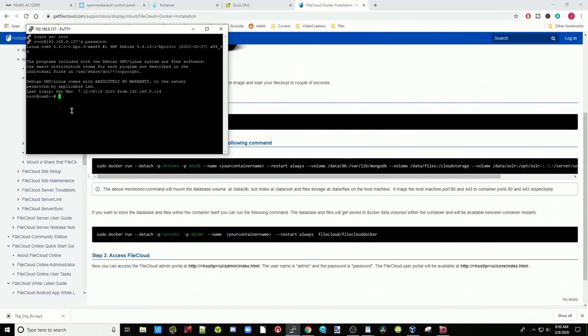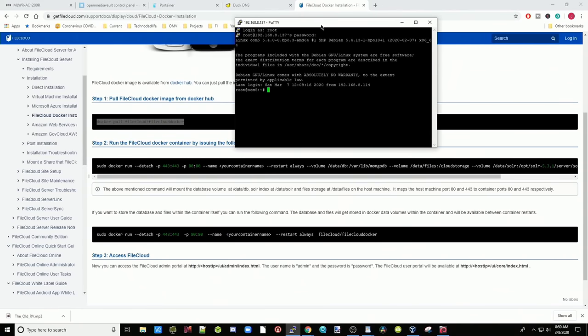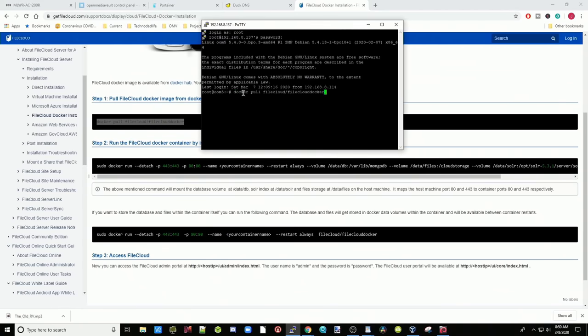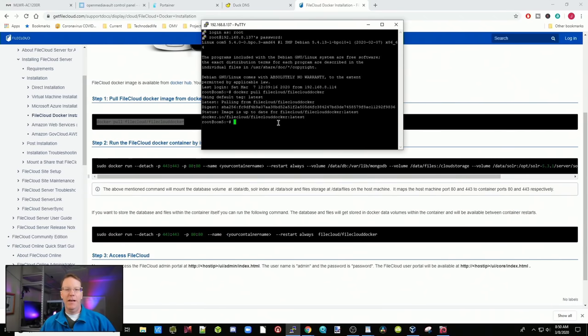So go back to PuTTY and then just paste in that line there, the Docker pull, and then hit enter. And then that will start downloading it. For me, I already have it downloaded, so it won't take very long. Or it didn't take any time at all.